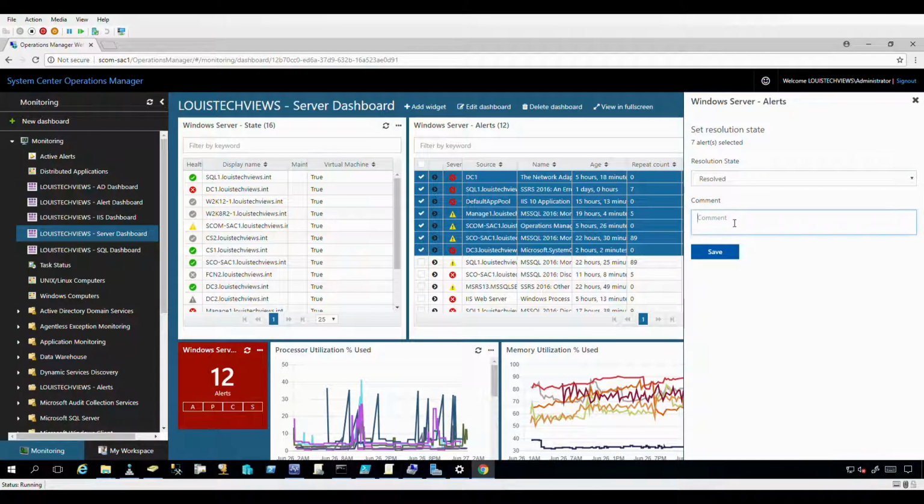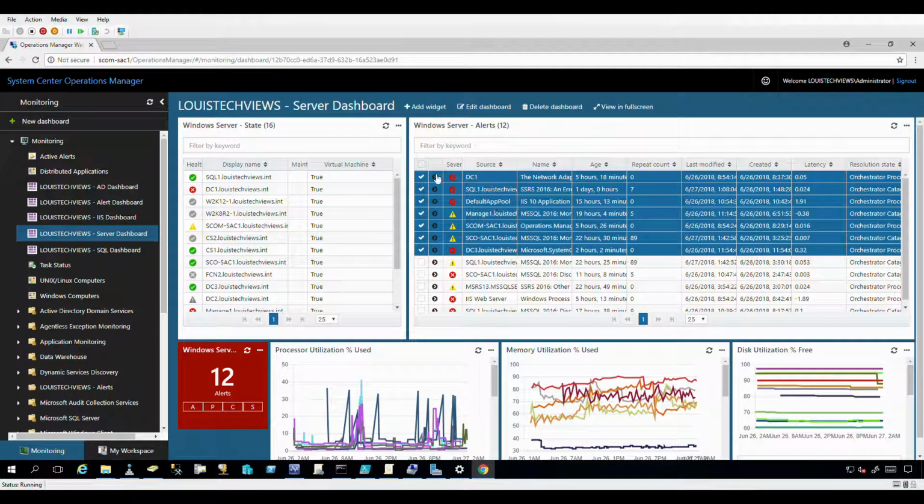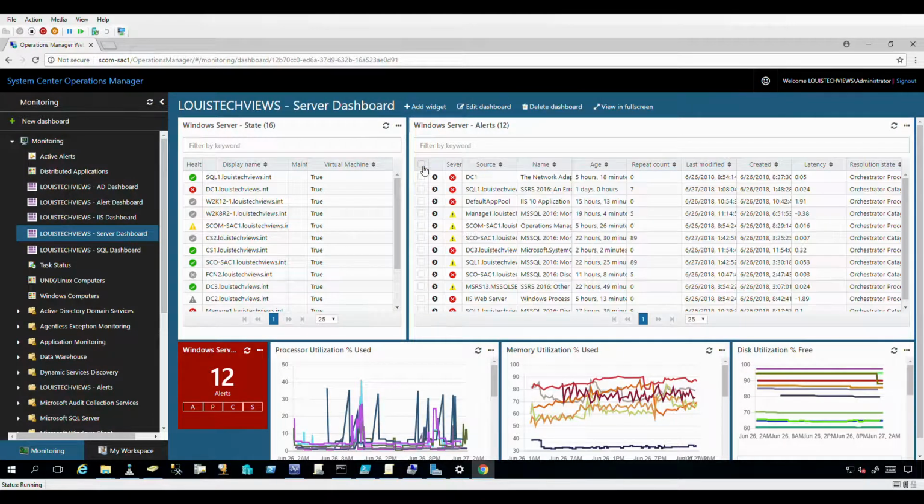And then I can also put in a comment on why I'm doing it. So when that alert closes, that comment would be associated with it within SCOM. But in my case, I don't want to do any of that. You also have this checkbox at the top, so that can mass select everything in the list or mass unselect everything in the list. So that makes it a little bit easier. So if you want to mass close some of these alerts, that'll be a good way how you can do it.